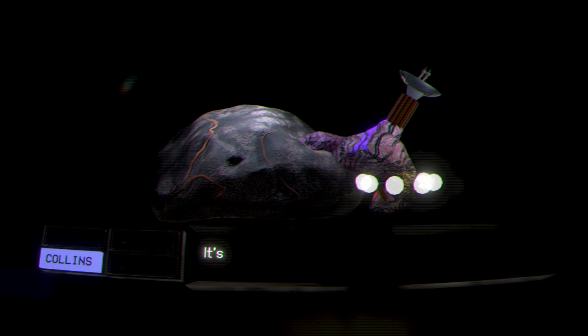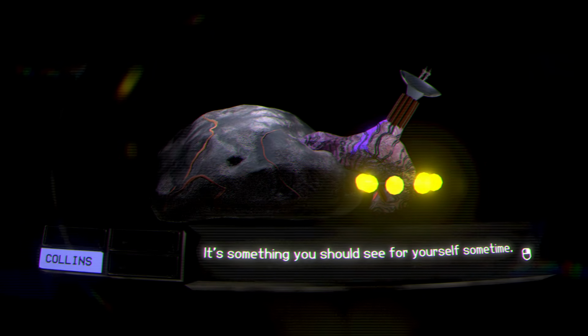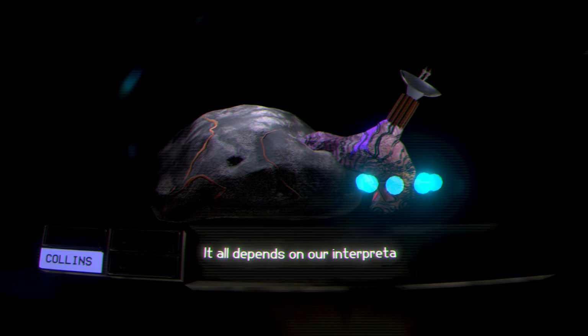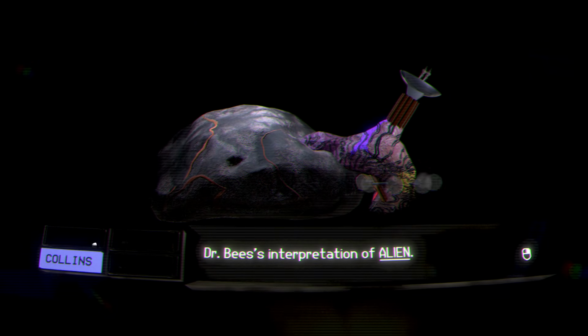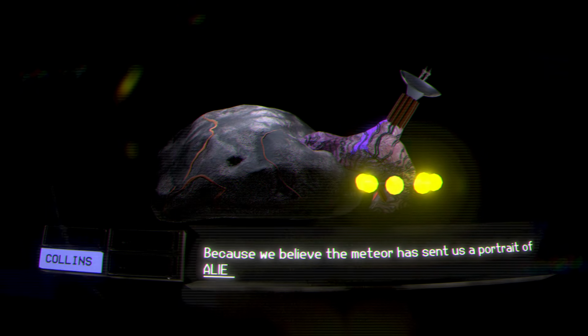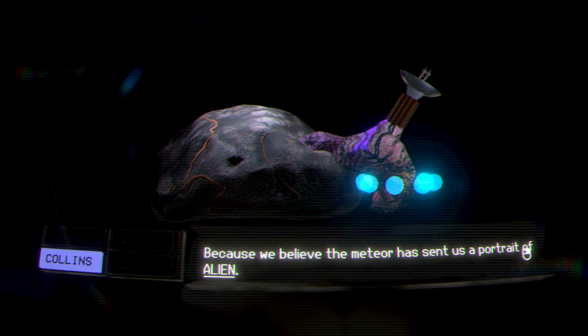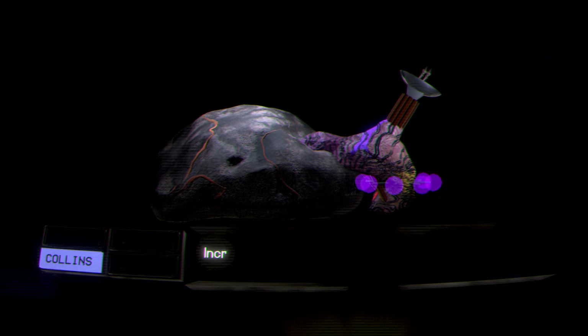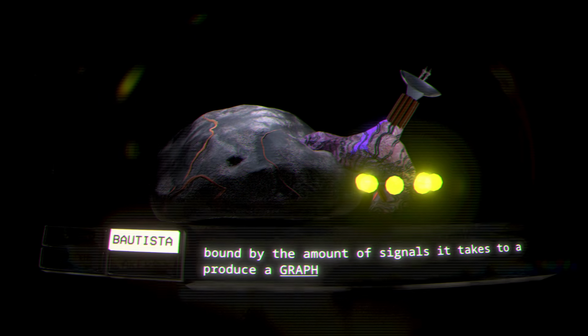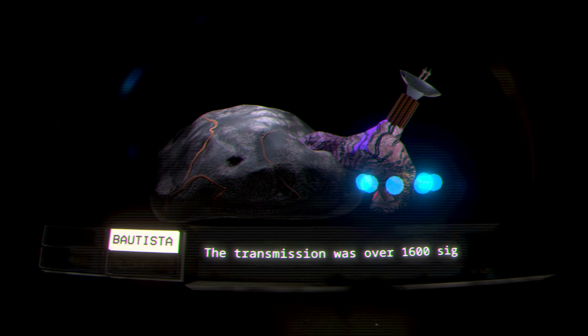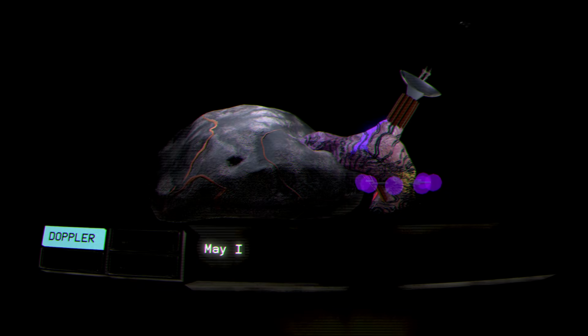Doppler. It's quite amazing what we've seen. It's something you should see for yourself sometime. What is it, Collins? It all depends on your interpretation and confidence in signal negative 45. Dr. B's interpretation of alien. Because we believe the meteor sent us a portrait of alien. Whoa. Incredible, right? The render is quite low in detail, bound by the amount of signals it takes to produce a graph transmission. The transmission was over 1,600 signals.